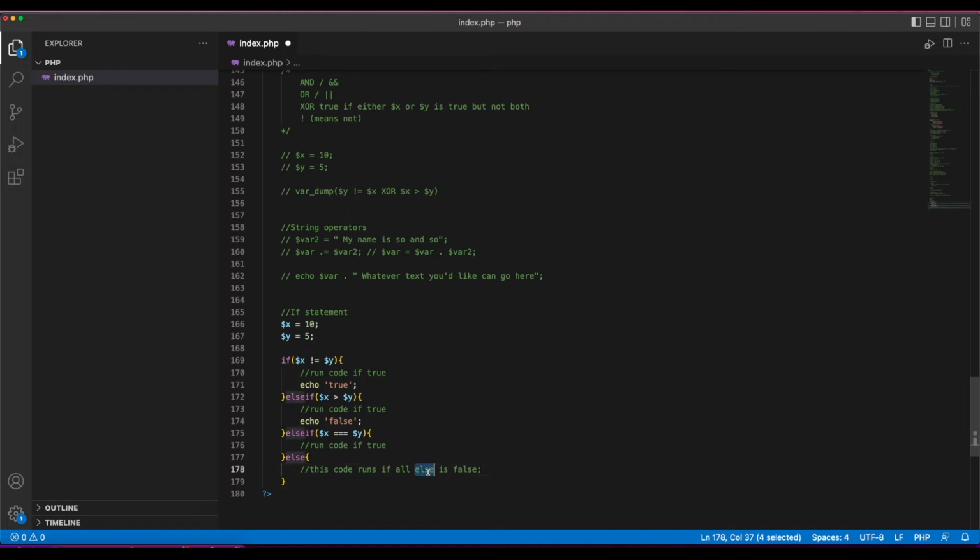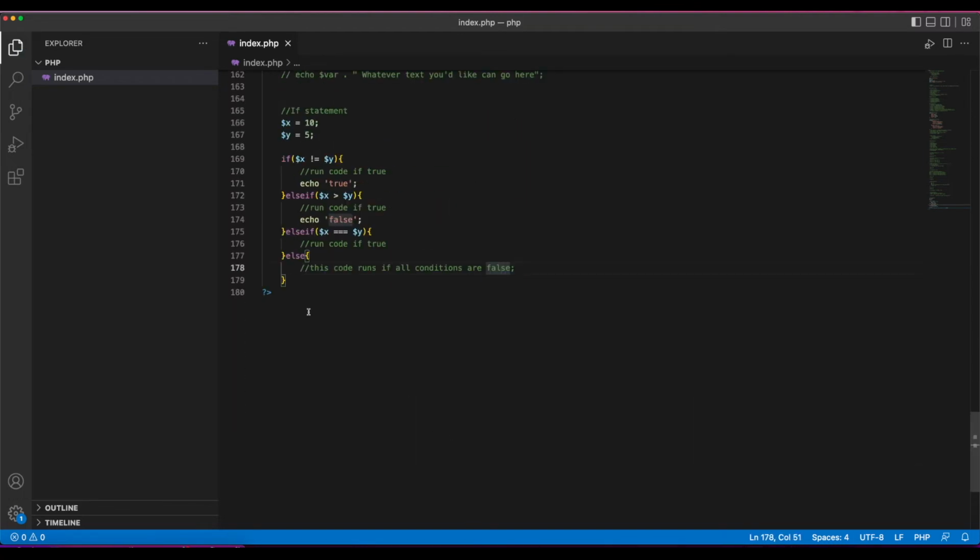If all conditions are false, there you go. So that's the if else statement. Quite straightforward. And then you have the switch, which is very similar to the if else.